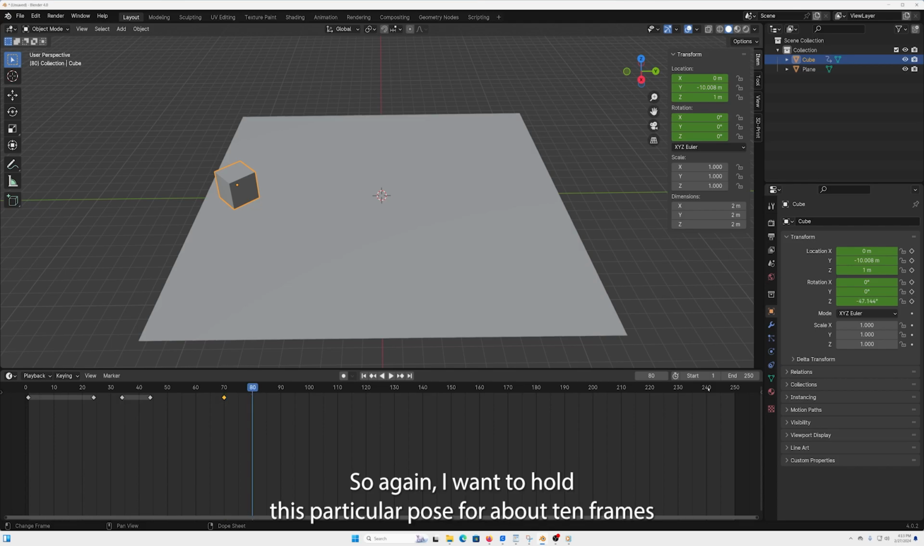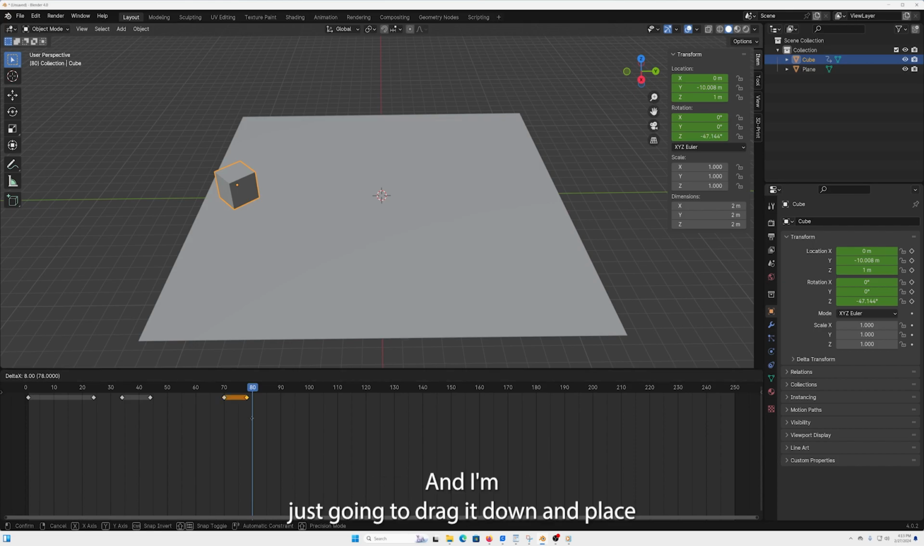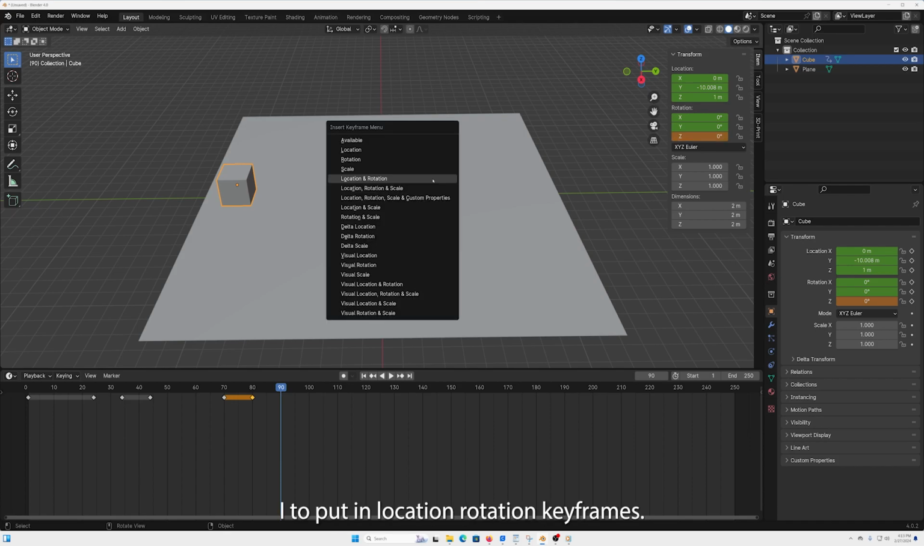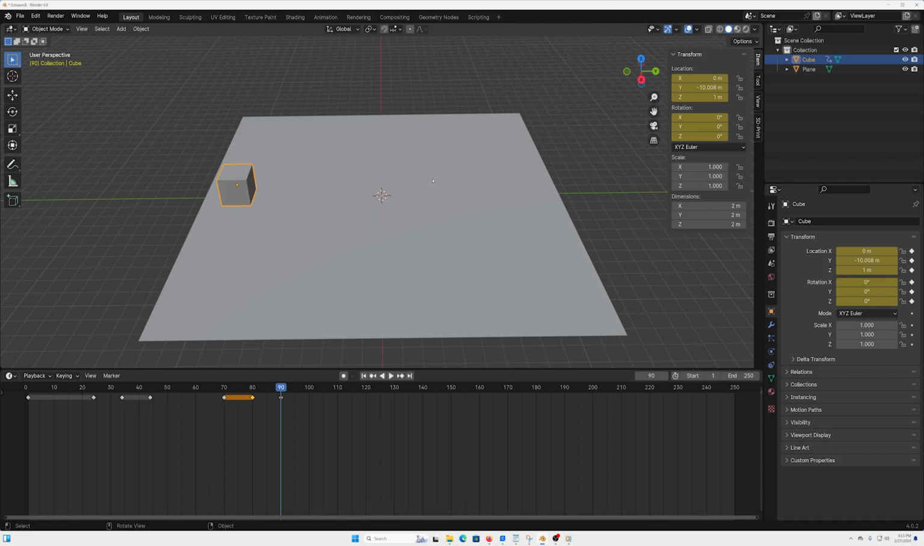All right, so again, I want to hold this particular pose for about 10 frames. Shift D to copy that frame, and I'm just going to drag it down and place it. After that, I want it to turn back and face forward. So in this case, I'm just going to come up here and hit 0. And now I'm going to press I to put in location, rotation keyframes. So that's the first bit. That's how we manually create keyframes.